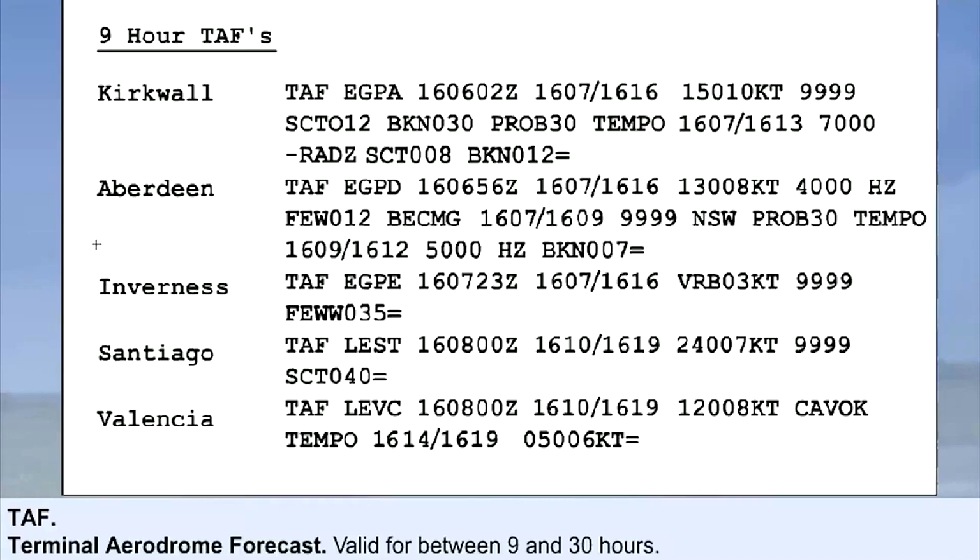TAFs differ from METARs because they describe the forecast conditions at an aerodrome. And they typically cover a period ranging from 9 to 30 hours. 9-hour TAFs, or short TAFs, are usually issued every 3 hours, while 12 to 30-hour TAFs, known as long TAFs, are issued every 6 hours.